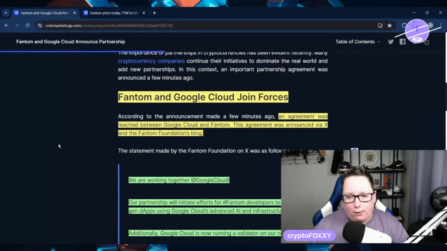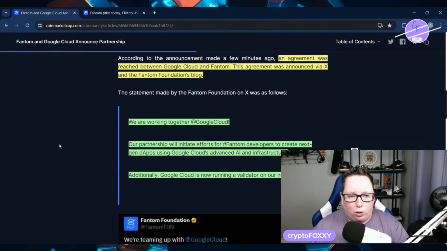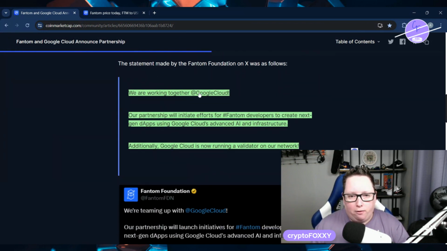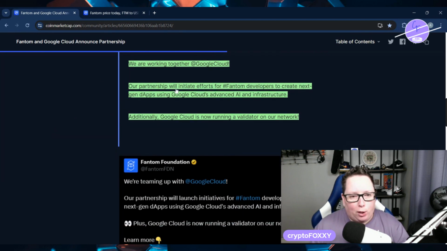So Fantom and Google Cloud have joined forces, and an agreement was reached between Google Cloud and Fantom today. And the agreement was announced via X and the Fantom Foundation's blog. So this was the statement made by the Fantom Foundation on X. We are working together, and they tagged Google Cloud.